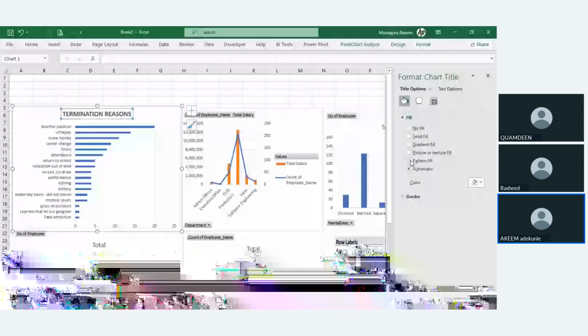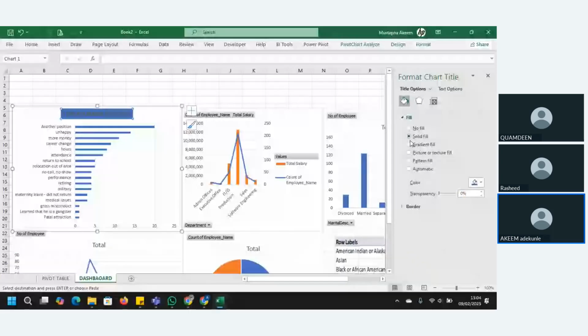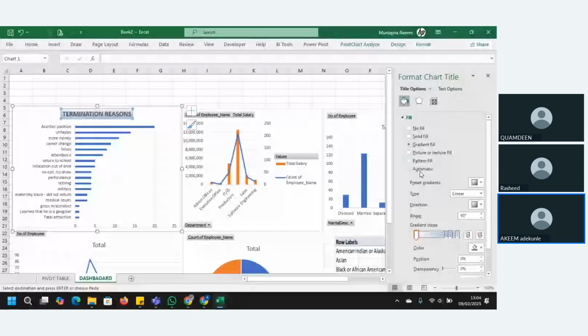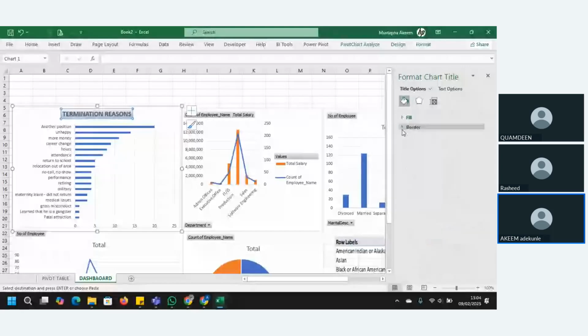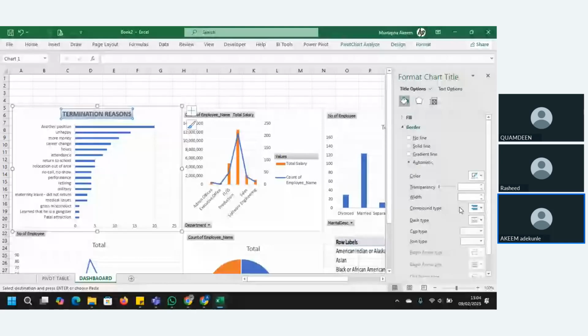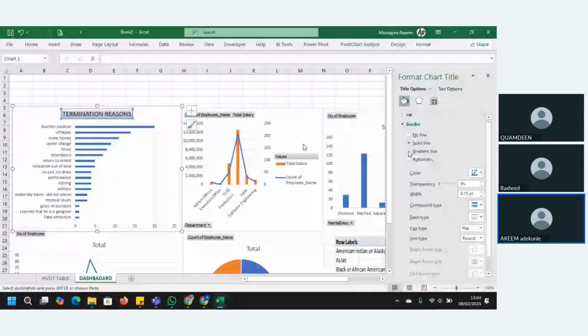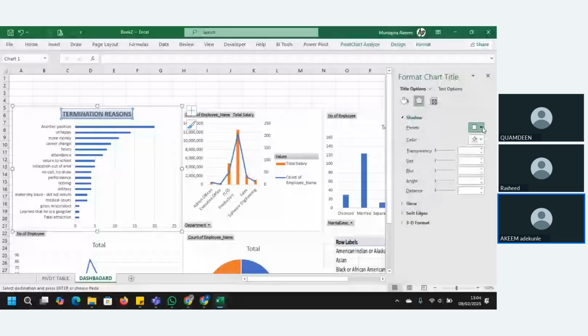Let's see if we can fill in that. Fill, solid fill. Okay, and let's add border to it. Border. This is the border around this. Let me put solid. And let's add a little shadow to it. Okay, that is that.